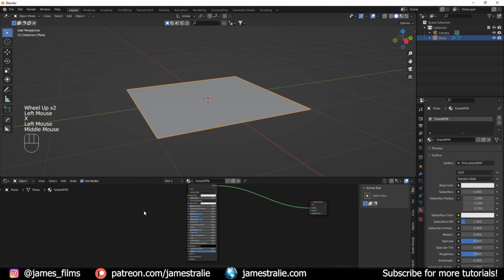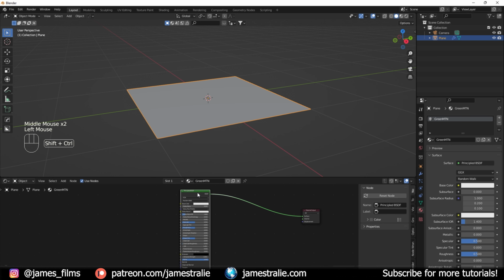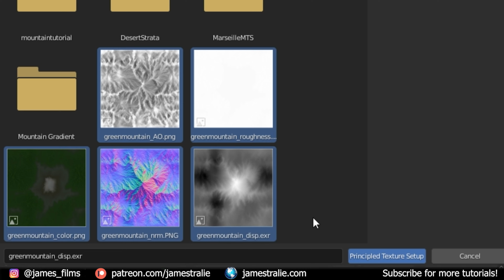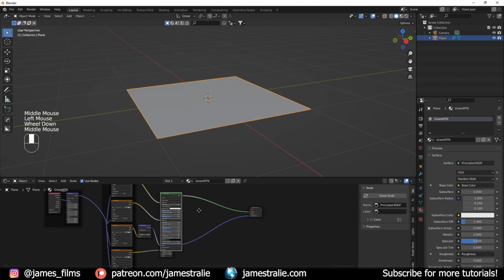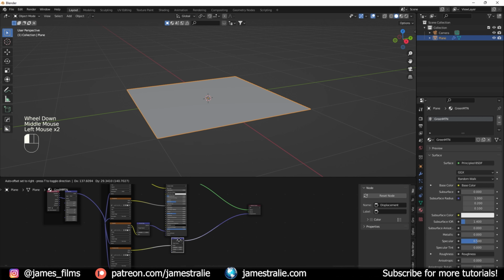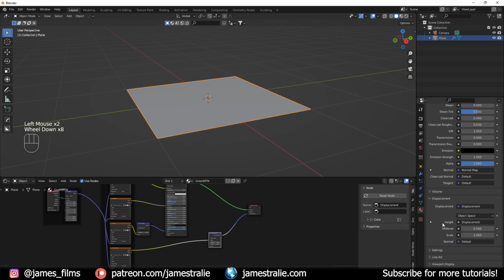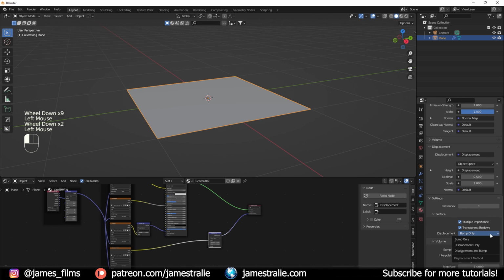And if you've got Node Wrangler enabled, you can just hit Control Shift T, select all of your textures, and then Blender will automatically connect them all for you using Principled Texture Setup, which is great. So we've got all of our nodes properly plugged in. The one thing you're going to have to do is go down to Settings in the Shader tab and switch to Displacement and Bump in the Settings properties there.